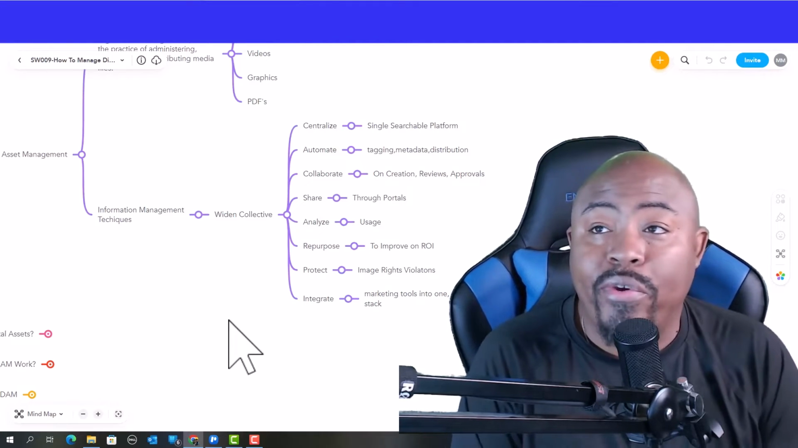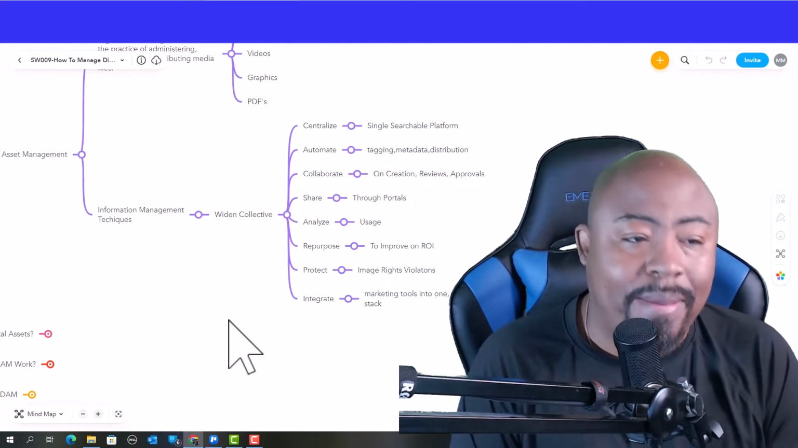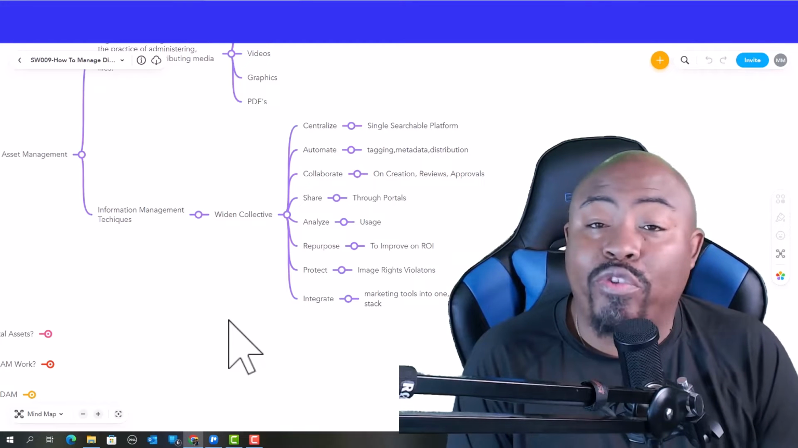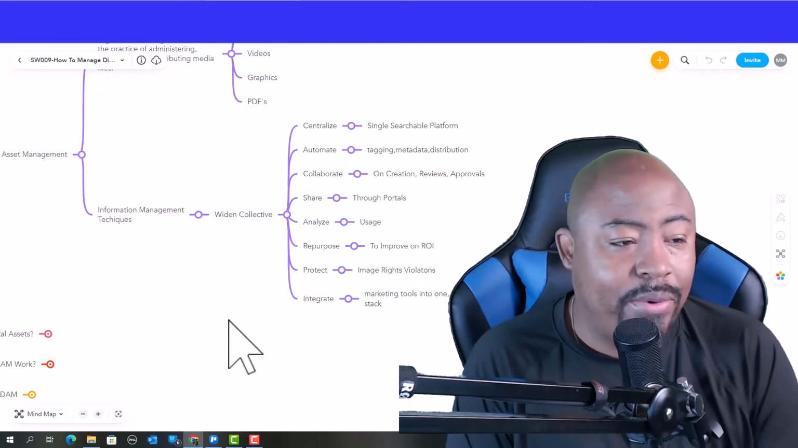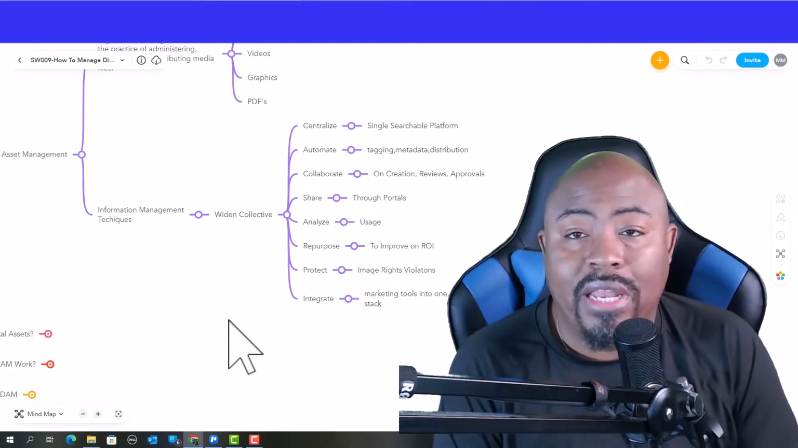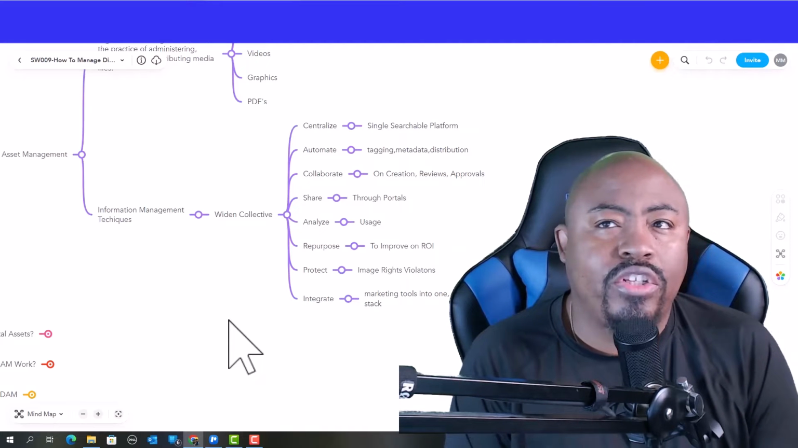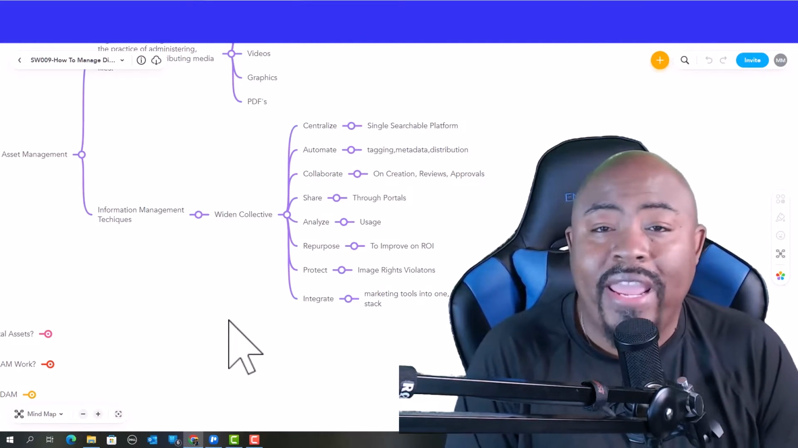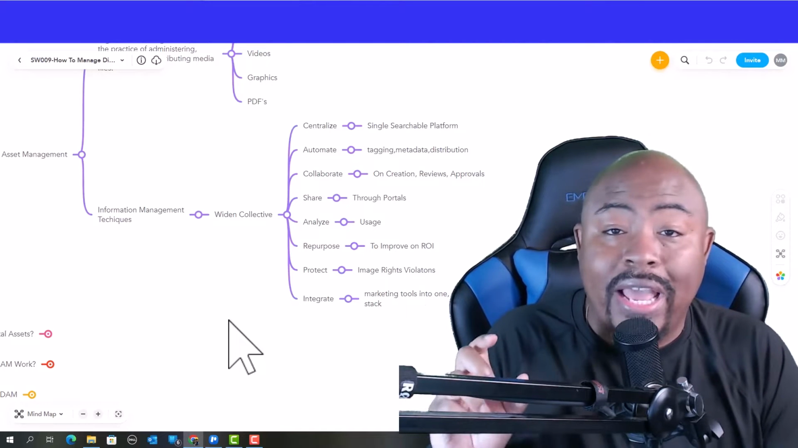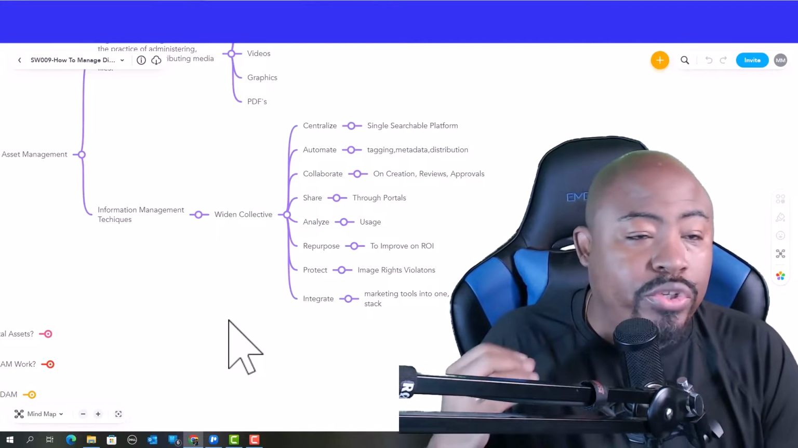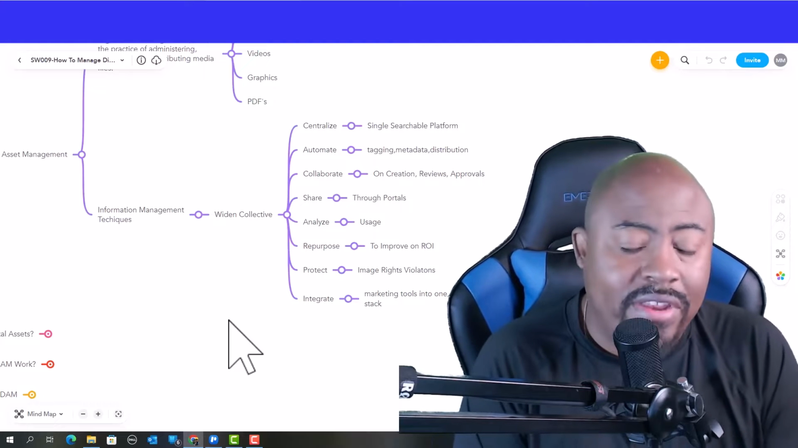You also, of course, will collaborate on your creation. So if you've hired someone to create digital assets for you, you want to be able to collaborate with those individuals as well as to review it and give them approvals, etc. A lot of people, when it comes to collaboration, use something like Asana, or Trello, or something to that effect. And those are fine as far as collaboration is concerned. But when it comes to centralizing and automating it, you want to make sure that you have one centralized place to do that. You also want to be able to share it as well.